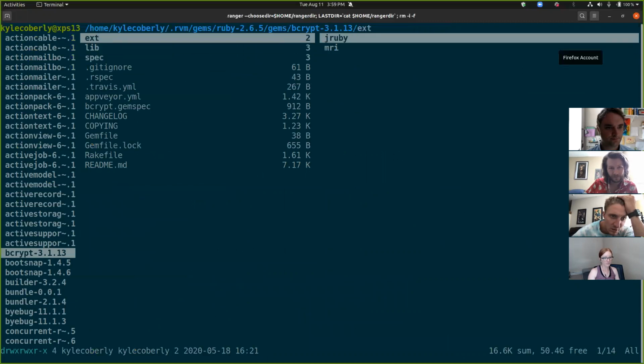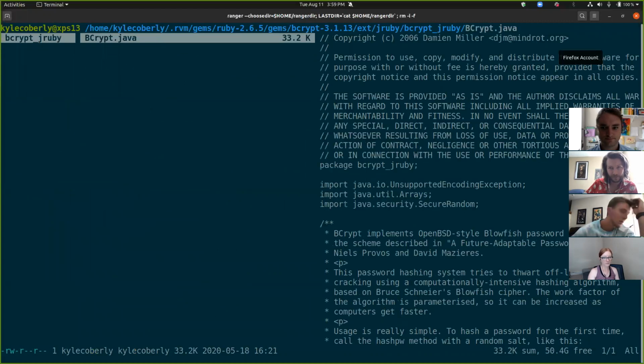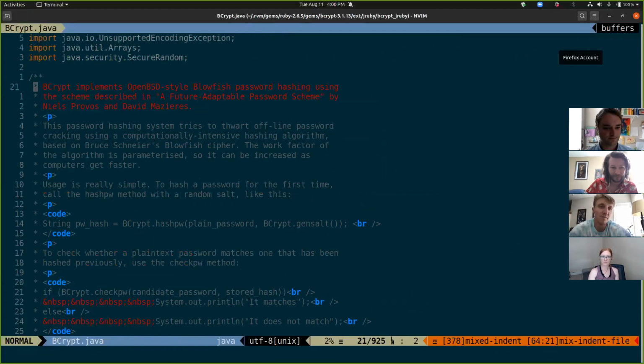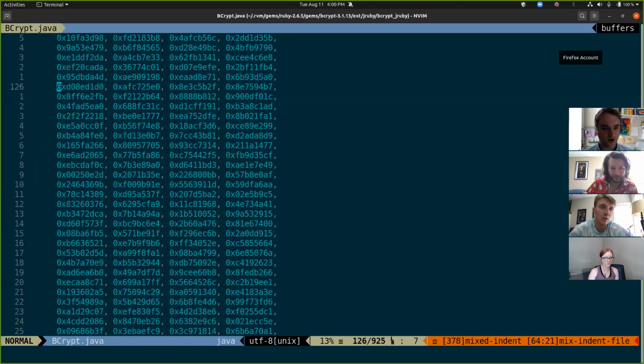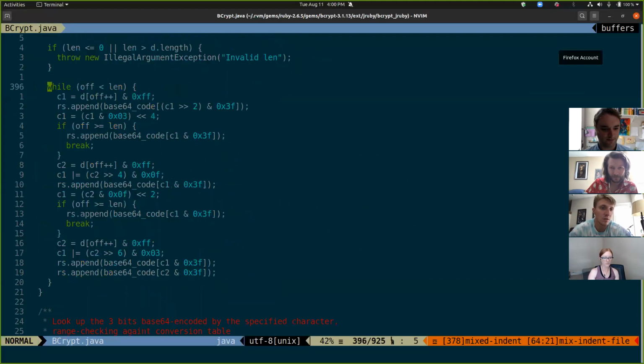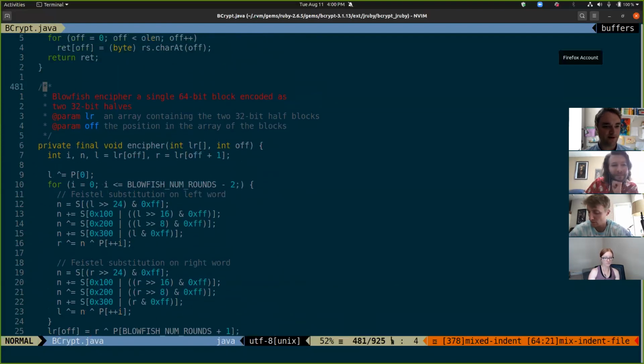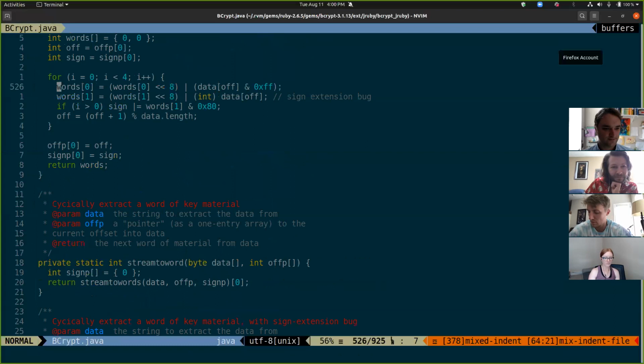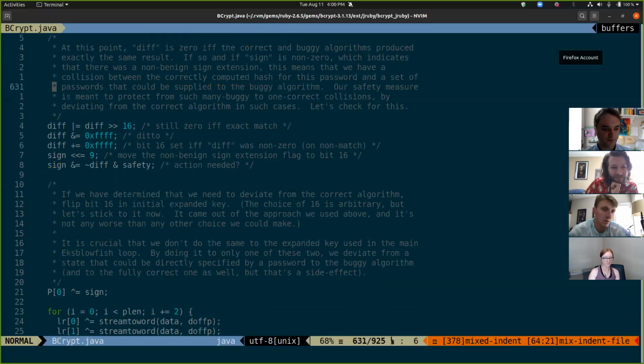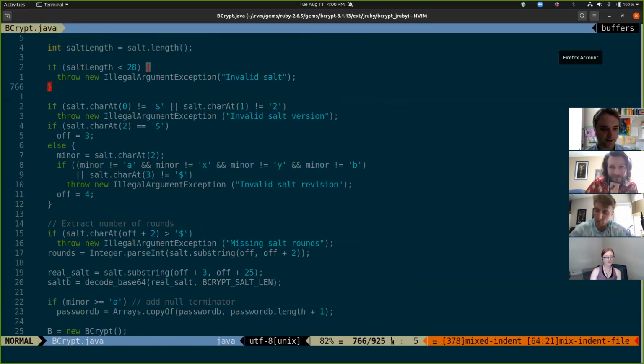Oh, it's got some Java in it too. That's why it has to be, you're saying, building extensions or whatever. That part of it's written in Java. Oh, that looks like some cryptographic nonsense. There you go. Yep, there's the Blowfish cipher. So yeah, if you want to study the encryption algorithm, there it is.